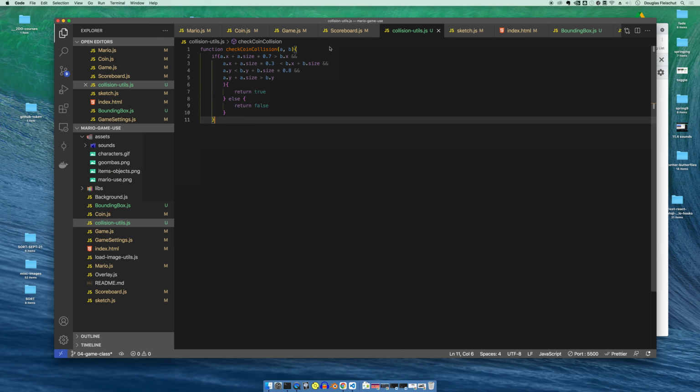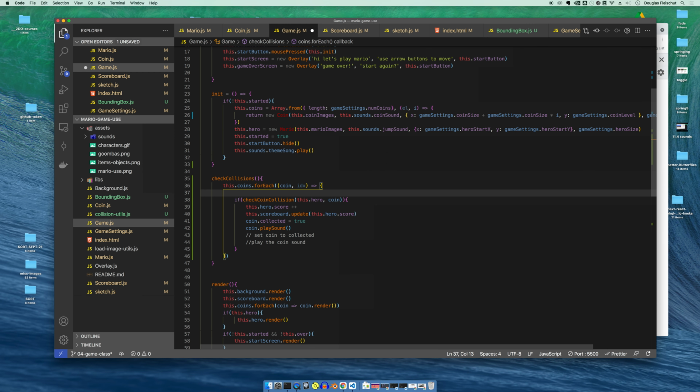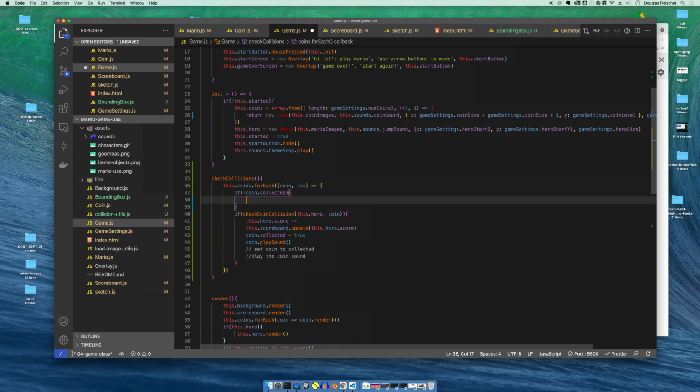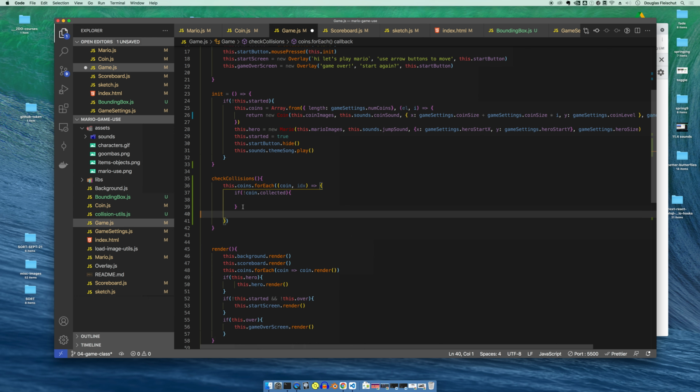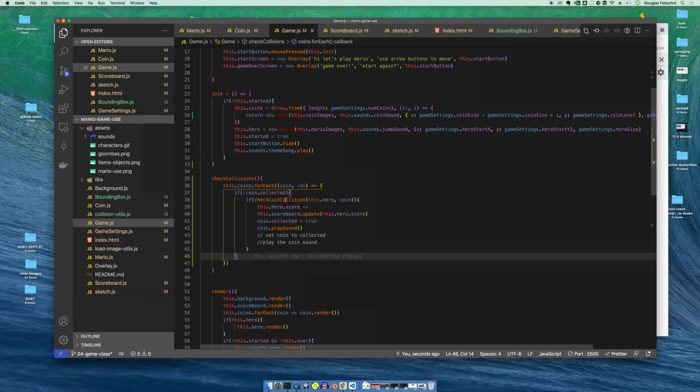Let's take a look. So in our game, we'll say check collisions. This coins for each. Oh, that's what I missed. We need to say if not coin.collected. And we could also, if we wanted to, actually throw these coins out of this array. But for now, I'm happy to just do it like that. Let's see.